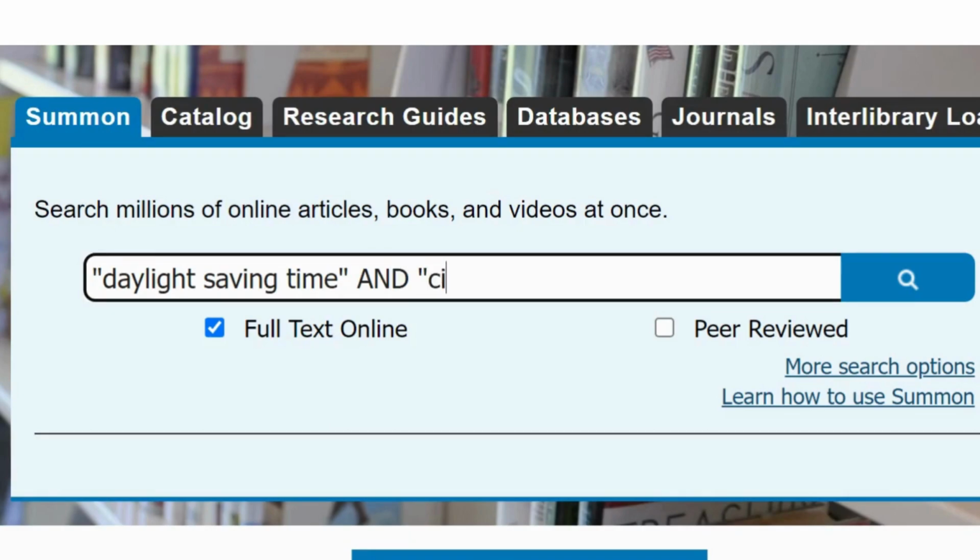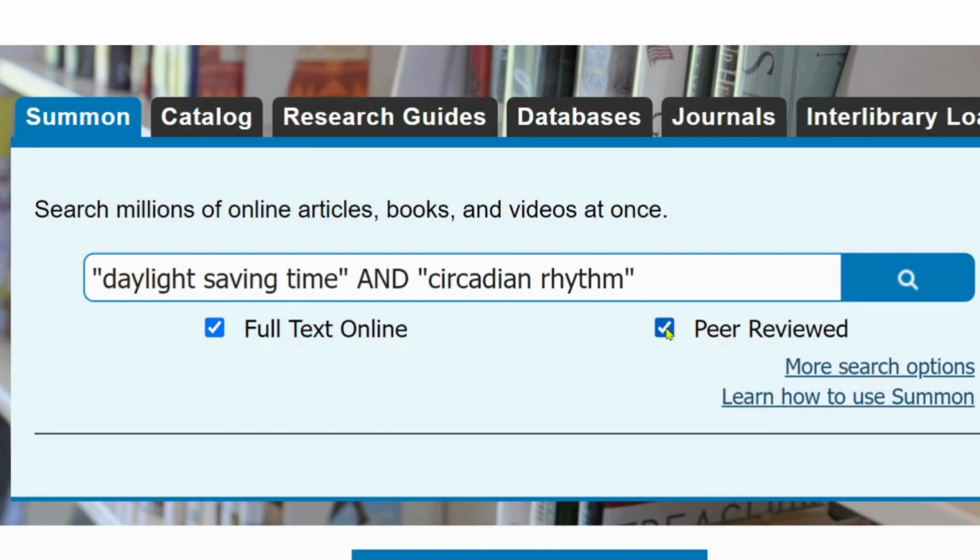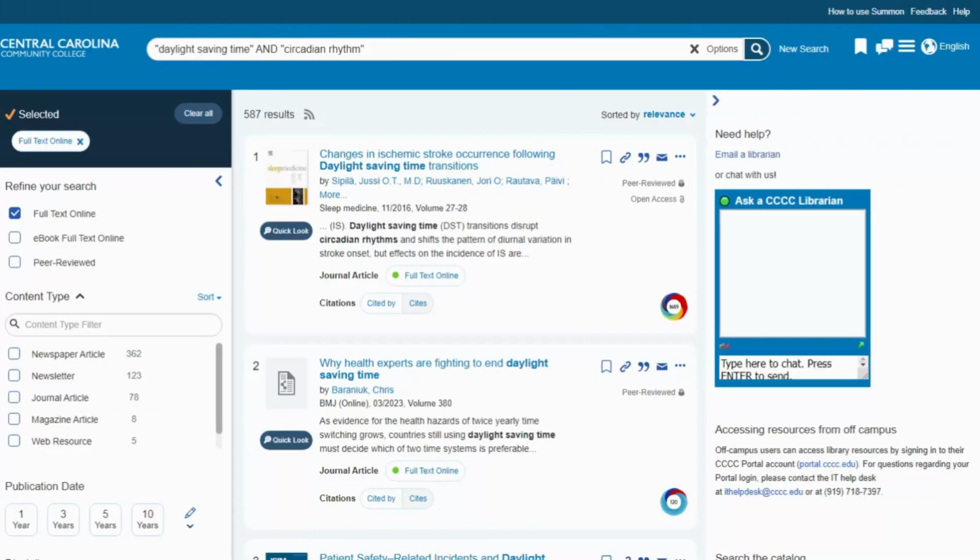So let's try a search using the keywords we found in our preliminary Google search. Let's do a search for daylight saving time and circadian rhythm, both in quotation marks and using the operator and. You'll see that the full text online is already selected by default. At this point, we could also select peer-reviewed items to narrow our search results right now, but just in case you forget this step, I'll show you another way to make sure the results you have are peer-reviewed. Here are the results of our search without the peer reviews selected first.